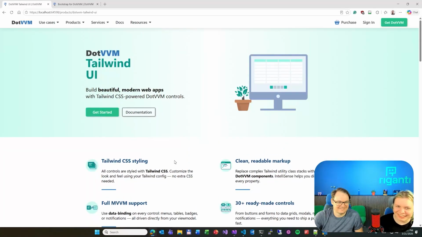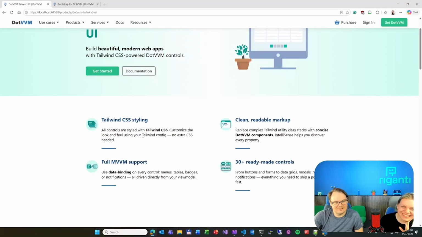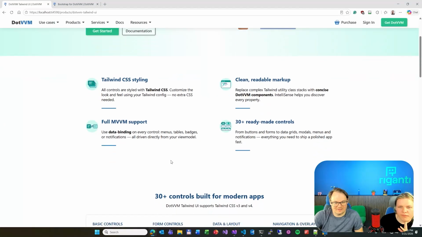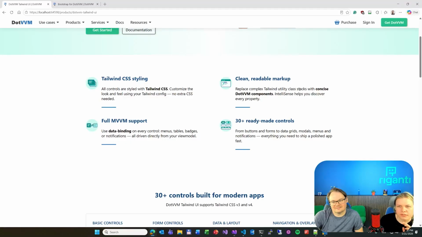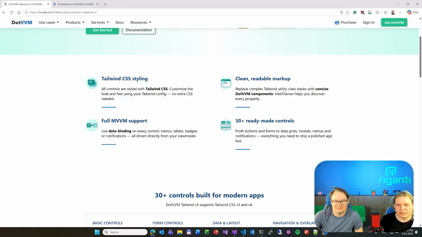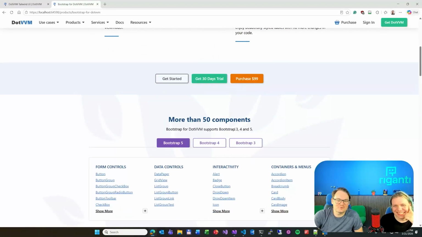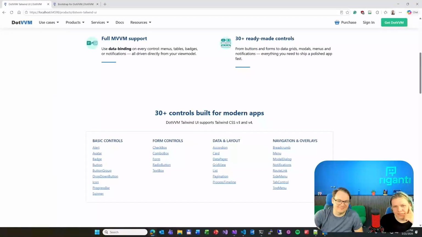I don't want to jump ahead so quickly because it's just a few lines. But controls are styled with Tailwind, customize using your Tailwind config, data binding. That's also fine. Replace complex Tailwind utility class stacks with concise .vvm components. What was there in Bootstrap? Here is IntelliSense. It even created different things to say. 30 plus ready-made controls. I hope it counted the controls there. It just didn't copy. Sure, about 30 plus. We have Bootstrap 3.4.5, so it figured out we support Tailwind 3 and 4.